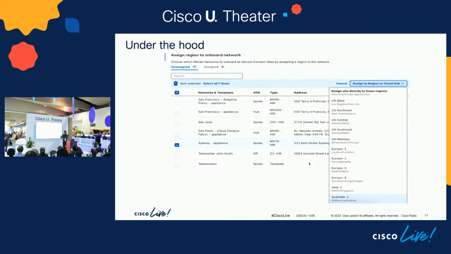So what's happening behind the scenes? This is the screenshot I have captured from the Meraki dashboard. Here you can see different types of locations, hub and spoke. So let's say I want to connect a spoke location to this fabric.